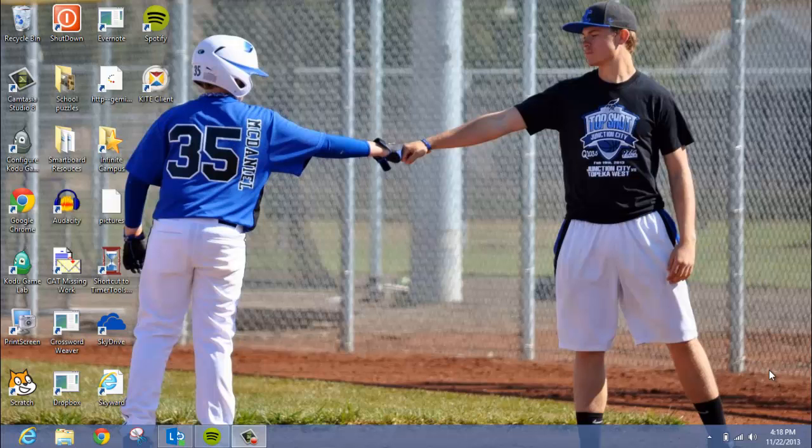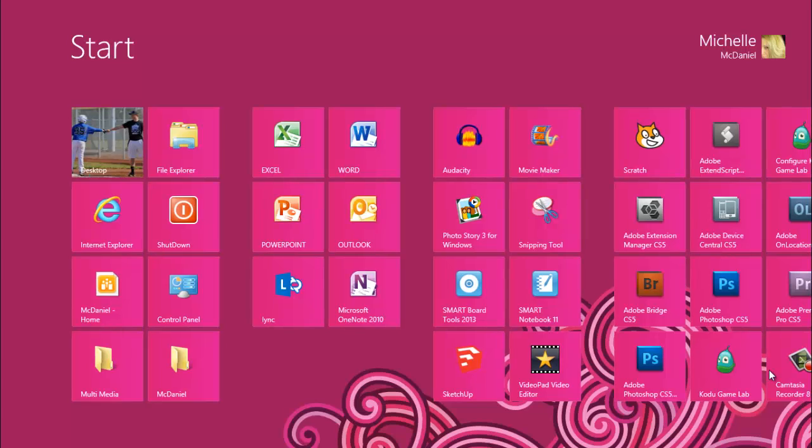So I'm going to press my Windows button to go out to my start screen. At the beginning of the semester, if you were with us, we loaded VideoPad Editor as one of the many shortcuts on our start screen. So my VideoPad Editor is already on my start screen. It looks like a little movie strip with a star in the middle.